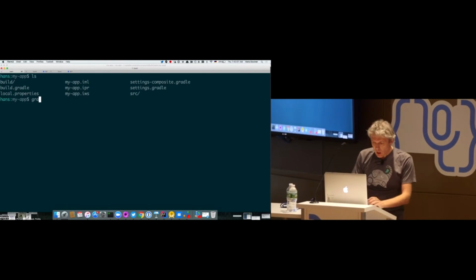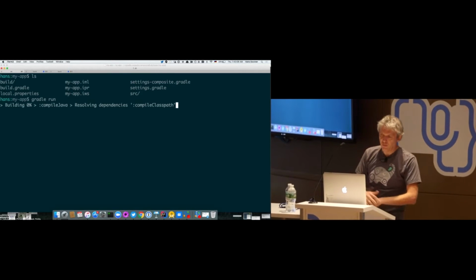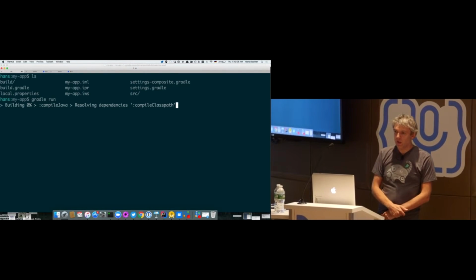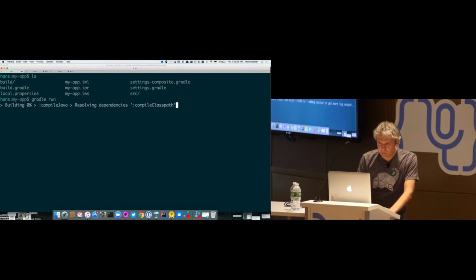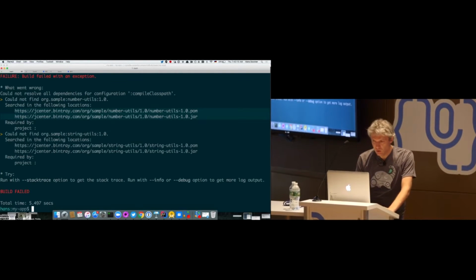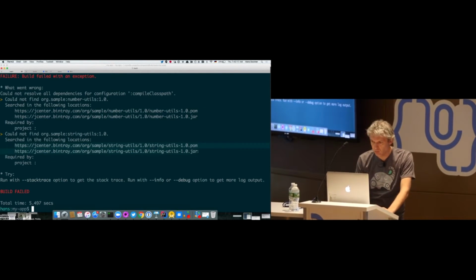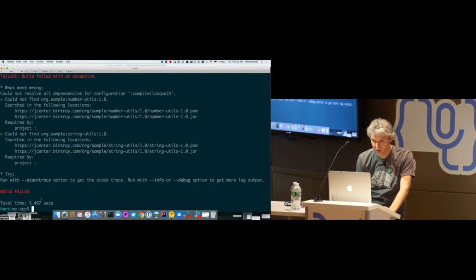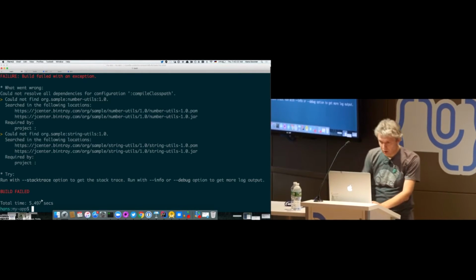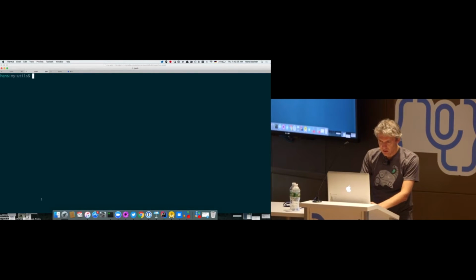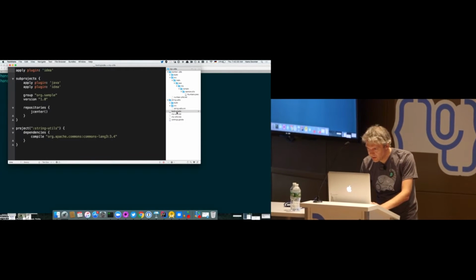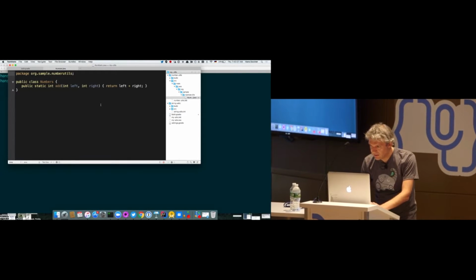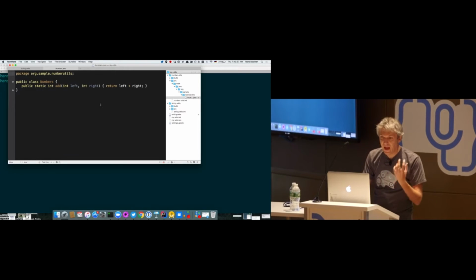So let's tell Gradle, hey, run this Java app. And what we can see is the binaries haven't been published to any binary repository I'm connected with. Here I have my utils repository, just to give you a quick insight. It has the number utils classes and the string utils classes that I use in my app repository.